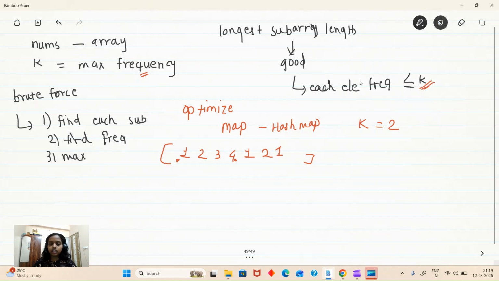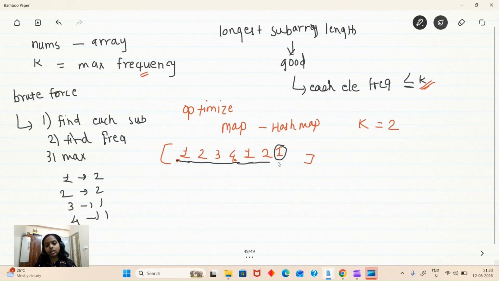Now let's understand my 1, what is the frequency of 1 here? Frequency of 1 is 1, 2, 3, 4, each only one time. Now when I go to this, my frequency of 1 is 2. Here my frequency of 2 is 2. Now my frequency of 1 is 2, 2 is 2, then 3 is 1, 4 is 1. Now next is my 1. If I include this element in my subarray, then my frequency of 1 will become 3, which is greater than k.